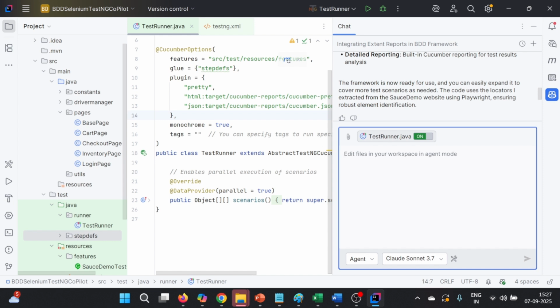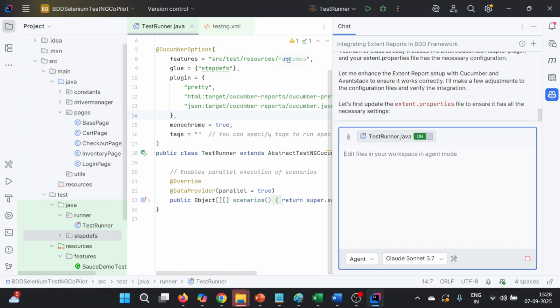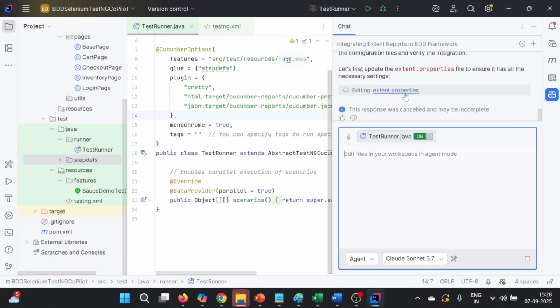Now let us talk about how to configure Extent Report. For that purpose, I am going to give it a fresh instruction. Please create Extent Report using com.aventstack, right? And use the Cucumber plugin option. Don't use the ITestListener approach, right? Because Cucumber has its own feature. So let us utilize that particular feature, right? And let us see what it is going to do now, right?